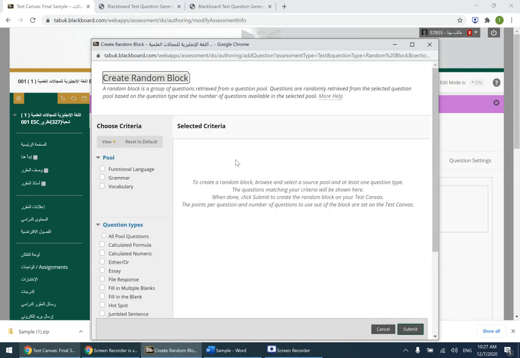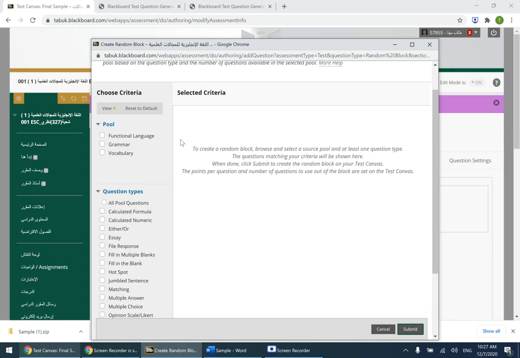Now you have this window. I have 3 pools. For example, you want your test to pull questions from 2 of these pools, or from 3 of these pools. Or let's say I have 7 pools and I need my test to pull questions from 4 of these 7 pools. You can do it the same way.